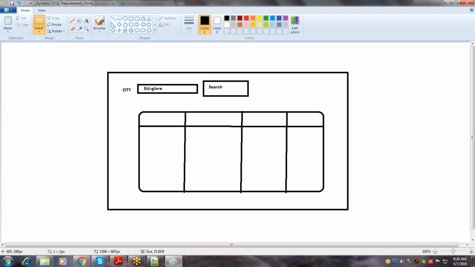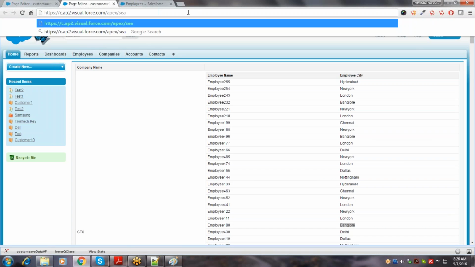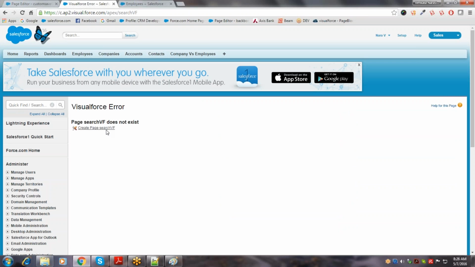So this is a text box and a label. We know how to place the text box, label and a button. So let's continue with the scenario. I'm creating a Visual Force page. My page name is searchVF. You know how to create a Visual Force page.